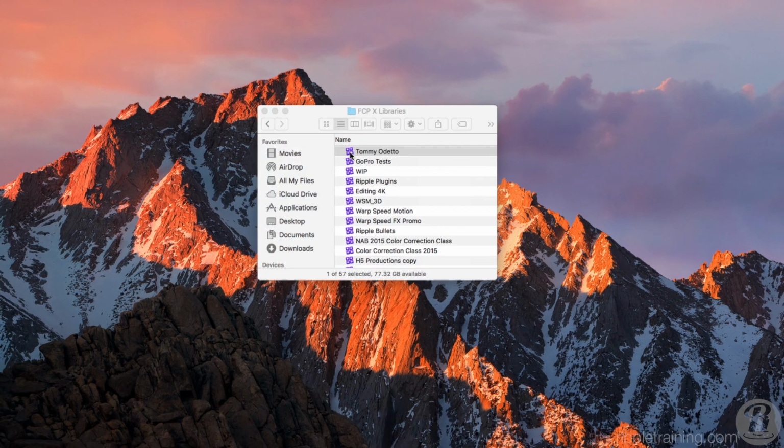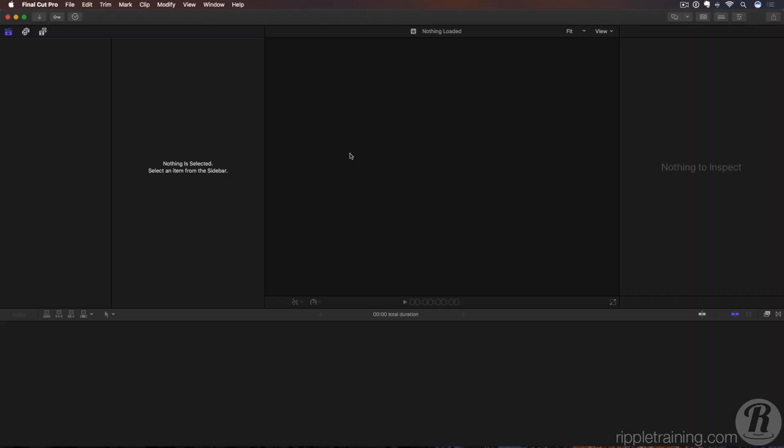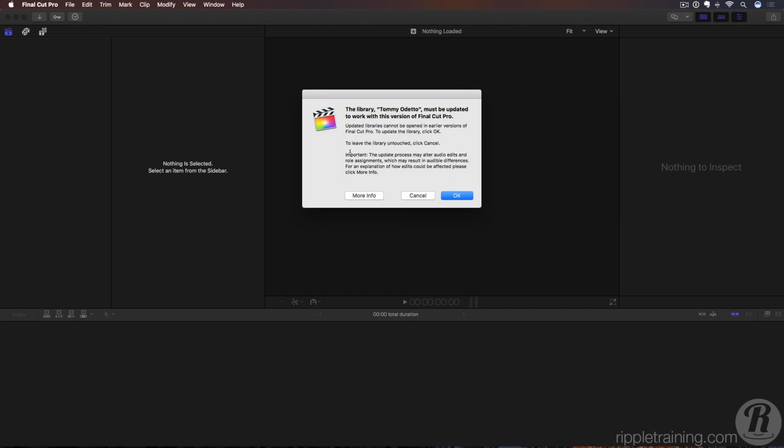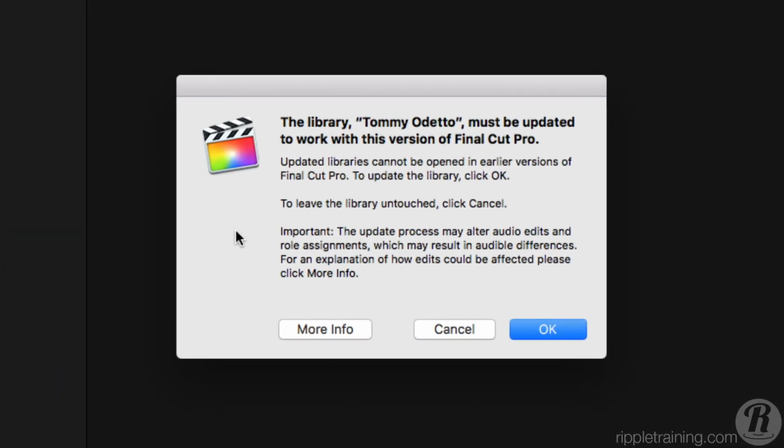When you go to open a 10.2.3 or earlier library in Final Cut Pro 10.3, you'll be presented with this dialog that states that the library must be upgraded, and therefore, after you upgrade, you will no longer be able to open it with earlier versions. That's okay, because you made a backup.